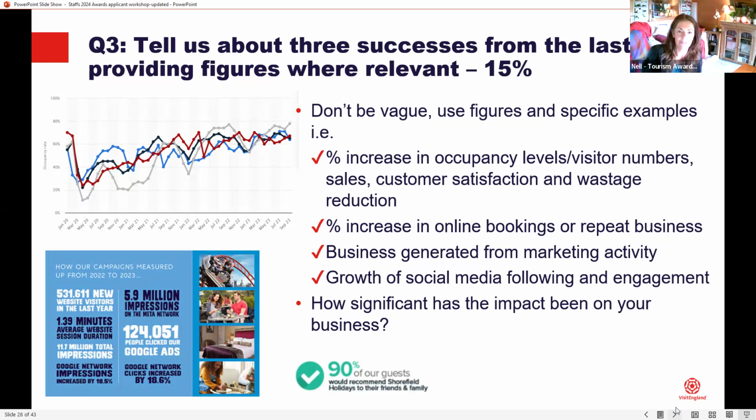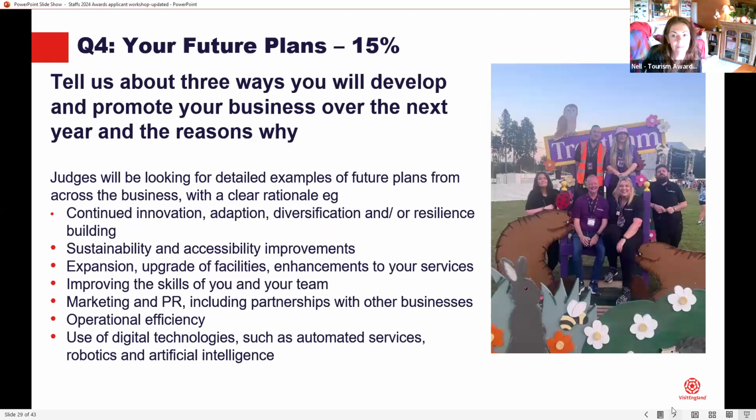So you've got to write 3 successes down there, and again they'll list the evidence that you could be putting there. So that's question 3, and then you've got question 4, which is the last question, which is all about looking to the future. It's a bit like business planning: where are we now? Where do we want to be? How are we going to get there? So this is what we're looking at, your future plans.